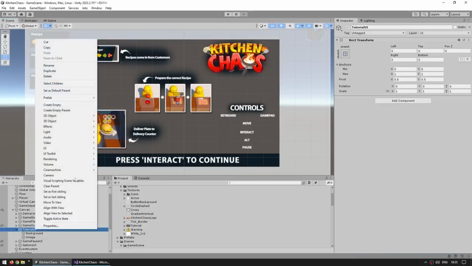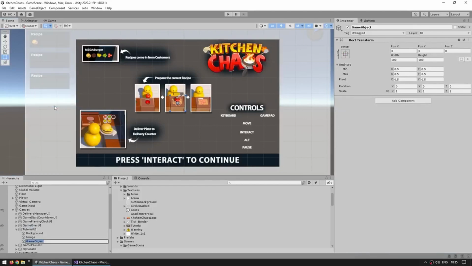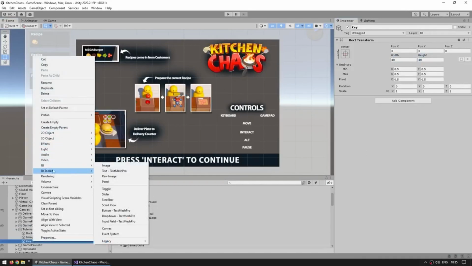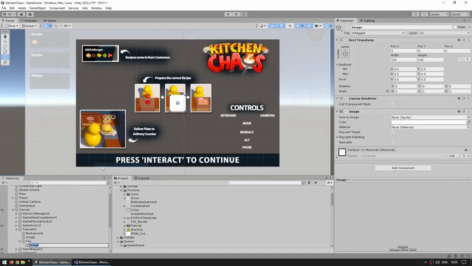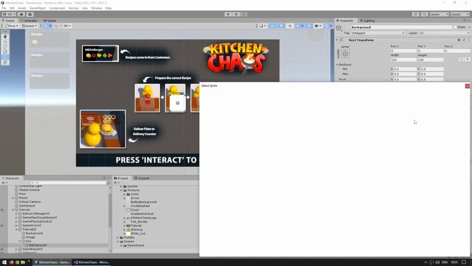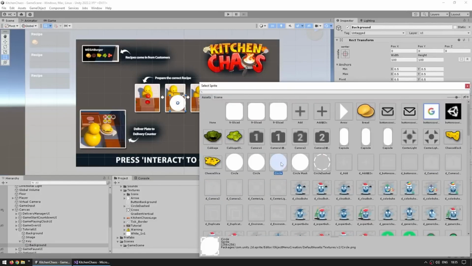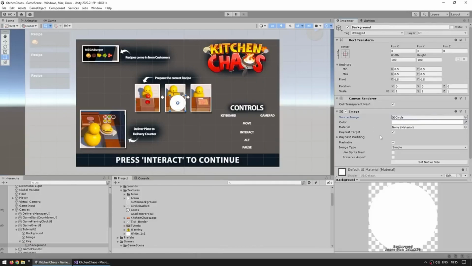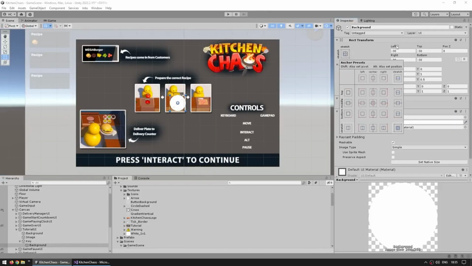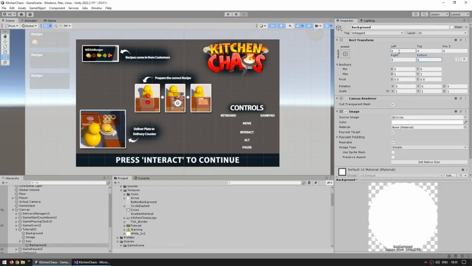So let's do that. Let's create an empty game object. Call this the key. Let's put it on a size of 40 by 40. Okay. Now let's go inside, and inside let's make an image. Let's name this the background. And for the sprite, let's go with the included circle, so default circle. And for the size, let's stretch it to occupy everything, put it on 0, 0, 0.